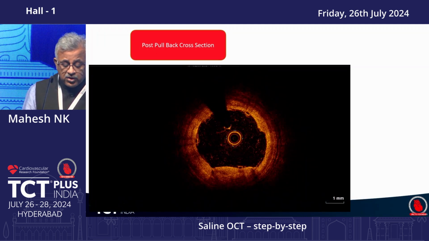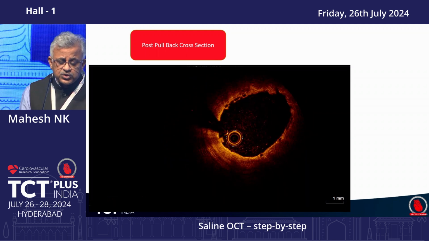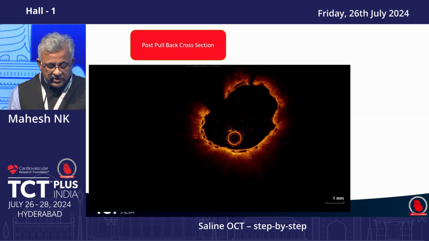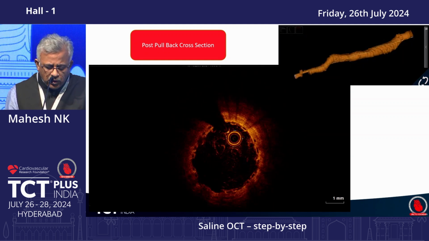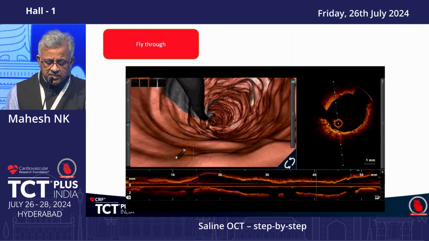And this is the post pullback cross section. You can see the speckles. If you see so many speckles inside, you have not used contrast. You use saline. That's the only difference. You can do all your reconstructions. You can do a fly through. Whatever is possible can be done.